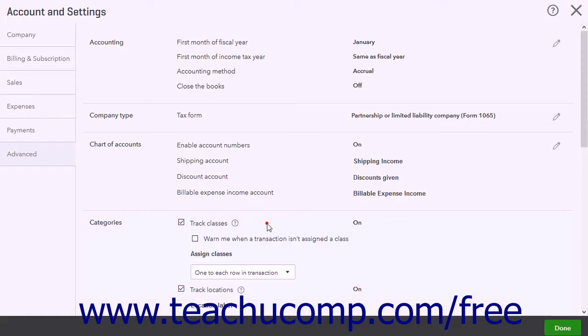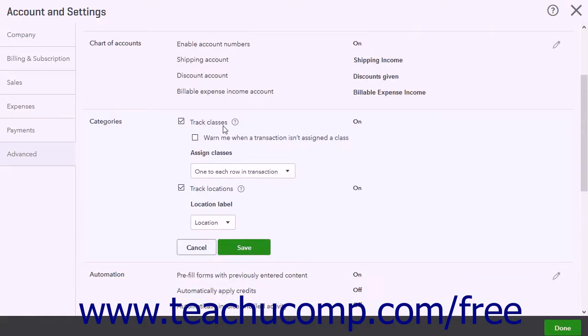In the Categories section, checking the Track Classes checkbox adds a class field to forms you can use to classify transactions. If checked, then checking the Warn Me when a transaction isn't assigned a class checkbox enables a warning if a transaction is not classified when it is saved. Additionally, you can use the Assign Classes drop-down to choose how to assign classes. They can be assigned to each transaction or to each row in a transaction.